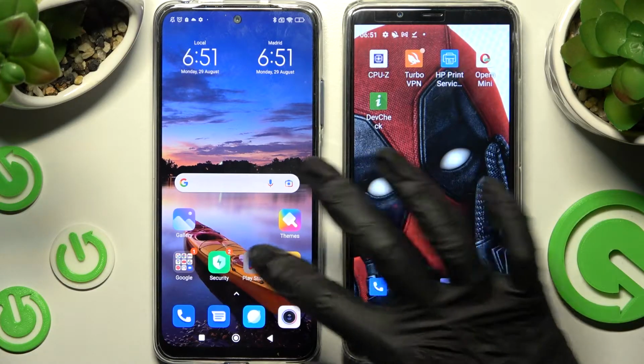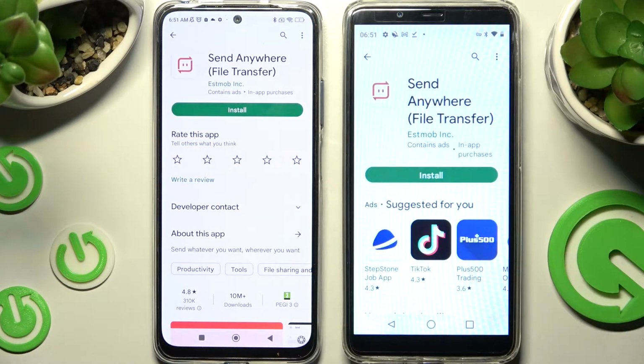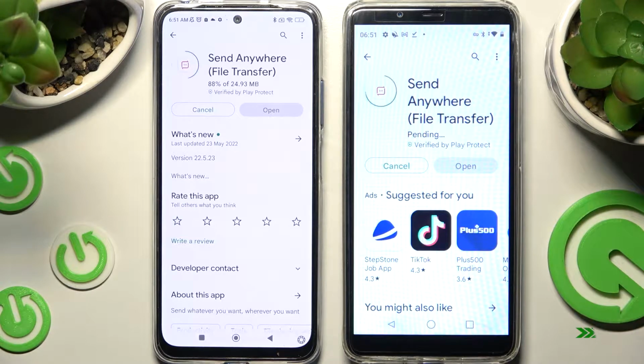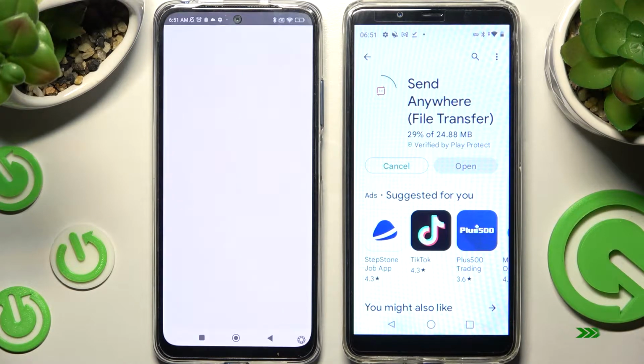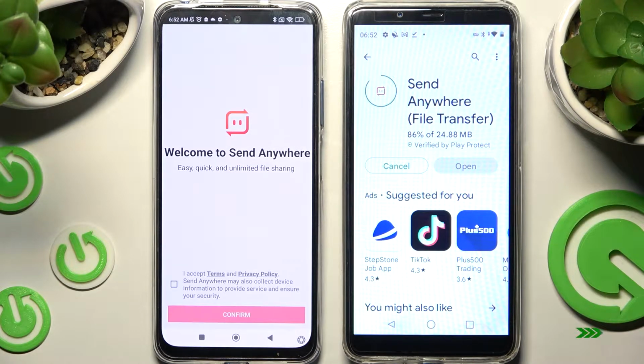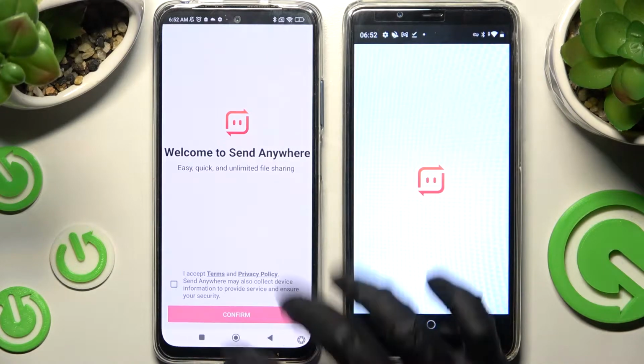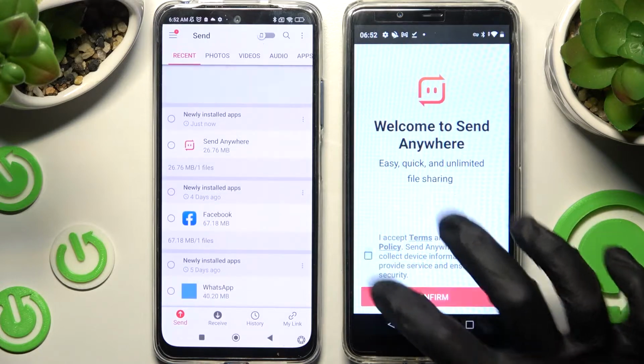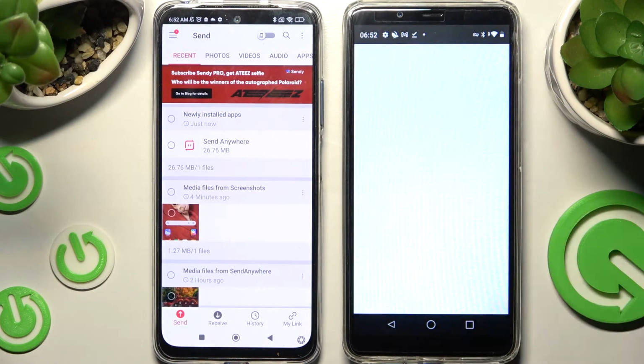First of all, you need to access Play Store on both smartphones and install the app called Send Anywhere from this developer. When it's ready, open it. Now you need to choose I accept, confirm, continue and allow. Then do exactly the same on the other smartphone.